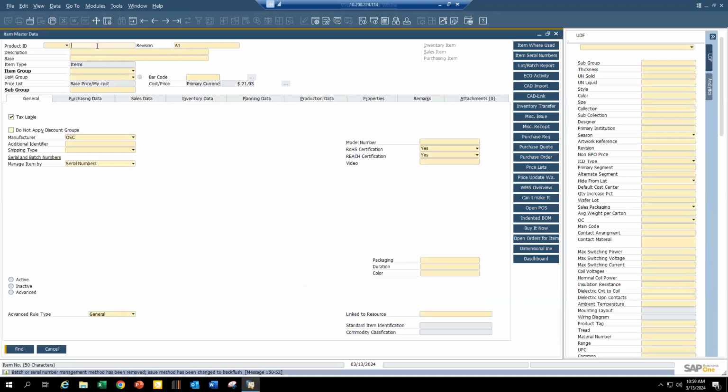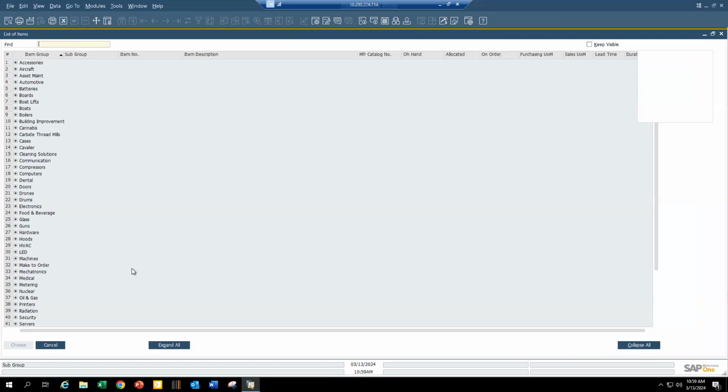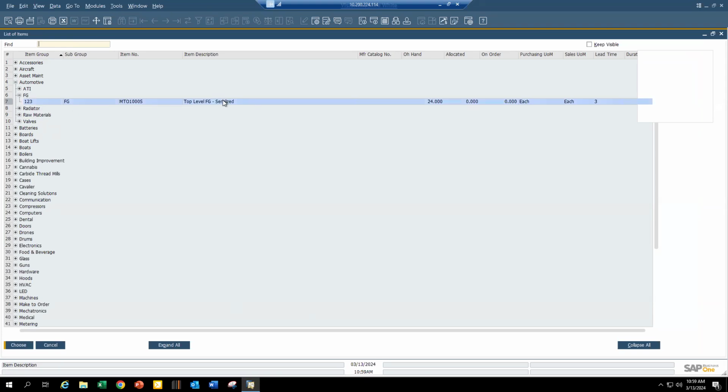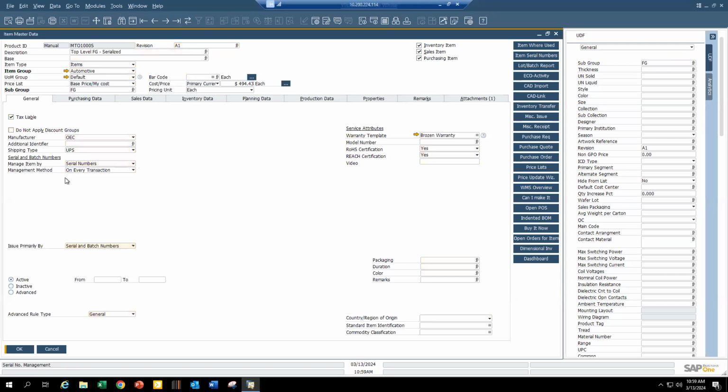So one of the other cool features here, let me find a serialized item. What I'm doing here is I'm saying, look up all of my items that are controlled by serial numbers. So let's go out and we'll find one here. Let's go into our automotive category here, into finished goods. And I've got this top level finished good that's serialized. Here you can see I've got the serial numbers turned on, and there's really two options here. Do you want every time this item moves, do we want to capture the serial number, or on release only? And that means basically when I get ready to ship this item to a customer, then I need to log the batch or serial number.